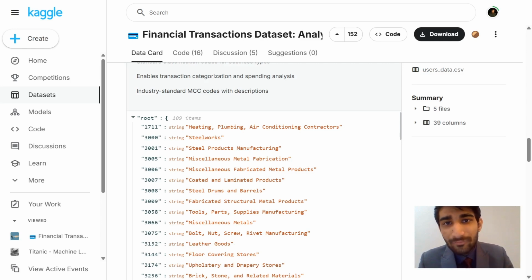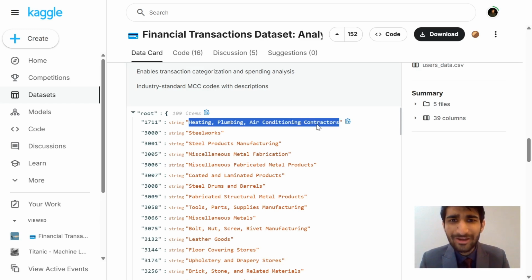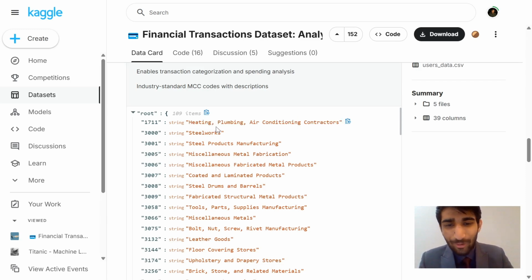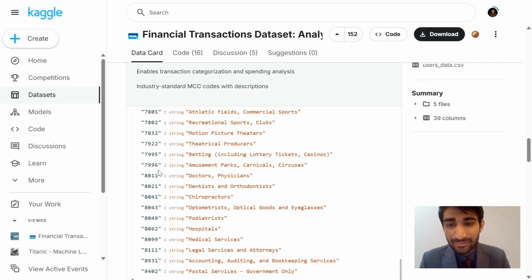So we have only 108 unique MCC codes, or 109. We'll check that. You can see over here that the 1711 MCC code refers to a business related to heating, plumbing, air conditioning, or contractors, like all these contractors. Then 3000 is for steelworks. For let's say 3144, it's for floor covering stores. And like that, we have these different unique values.